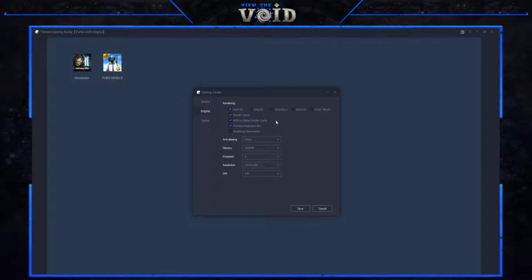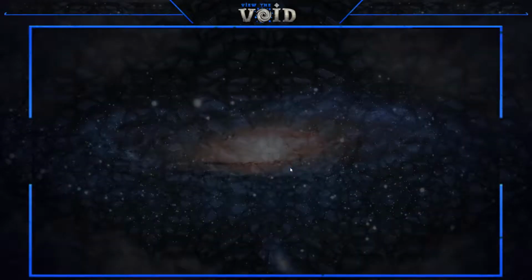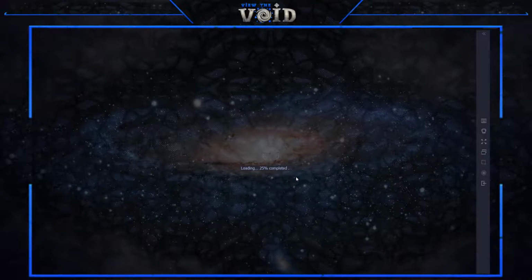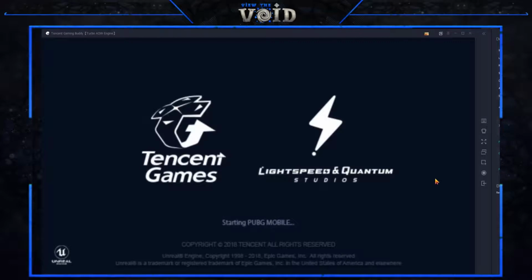Because I have my settings from what I set up before, but for some reason, in order for it to look good, you have to first click PUBG, and then it'll say switching to DirectX engine will enhance the display effects for the current game. So you click yes, and now your emulator will relaunch in advanced mode or whatever mode it is. Once that relaunch is done, it's going to auto launch PUBG, and it's going to look amazing. So again, we don't need PUBG.